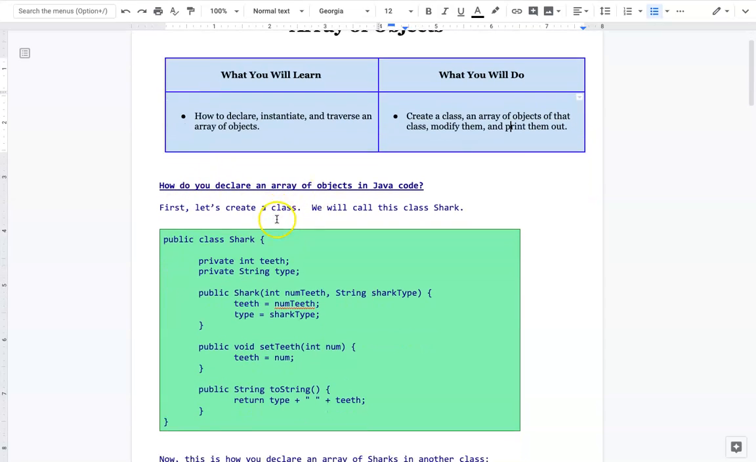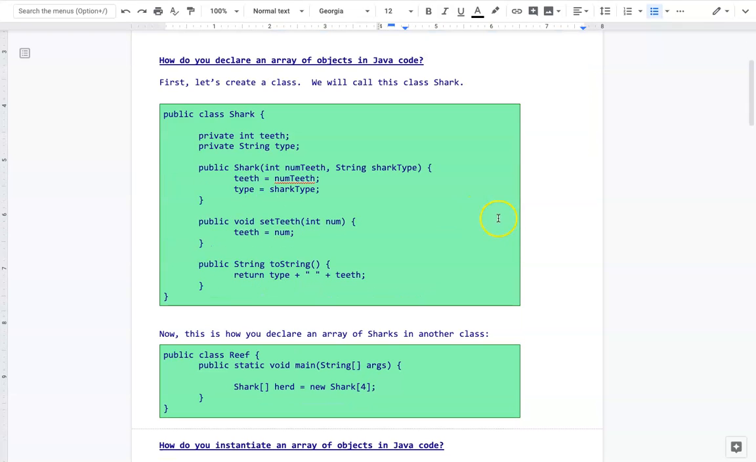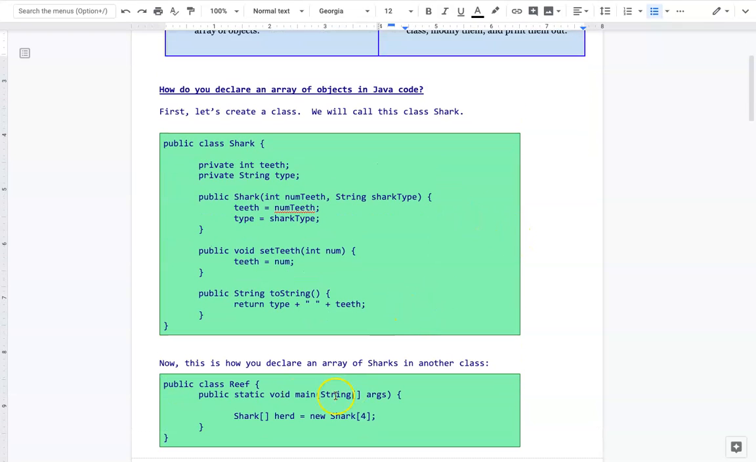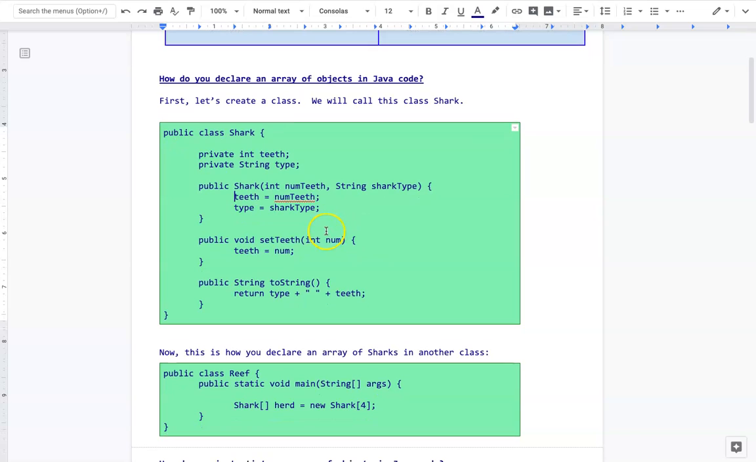First off, how do you declare an array of objects in Java? Well, before we go and declare an array, which I actually do down here in this code, I'm going to first create a class. So I'm going to call this the shark class. We've got instance variables. Our shark has teeth and it has a type. I have a constructor here which just takes an integer and a string and sets the teeth and the shark type to be whatever information it was sent.